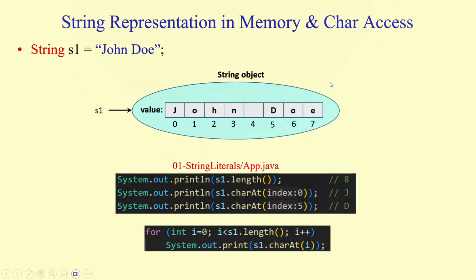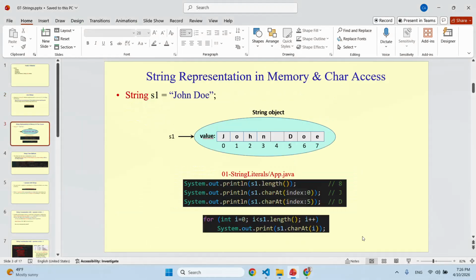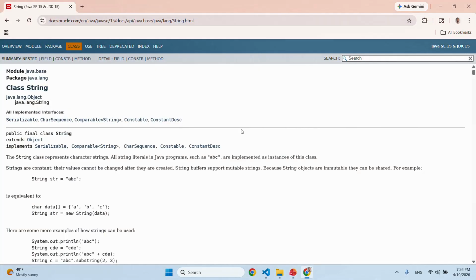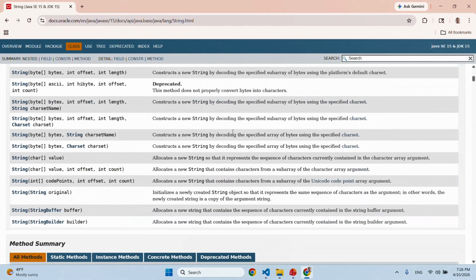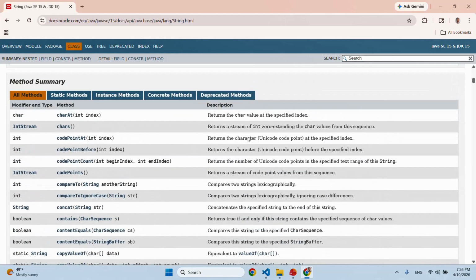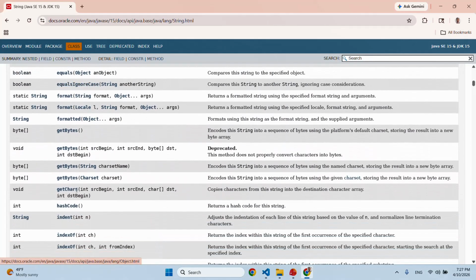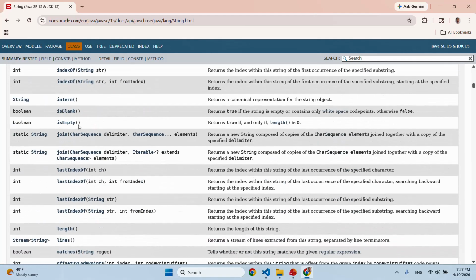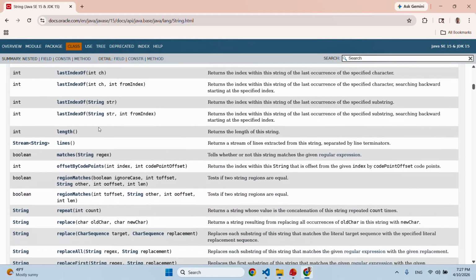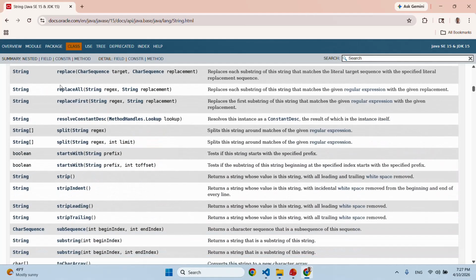programming languages. And you can assume that it is represented in memory as an array of characters with S1 pointing to the object itself. If you look at the documentation, you will see that String has a lot of methods that we can call: charAt, compareTo, indexOf to do searching, lastIndexOf, replace, split, and so on.